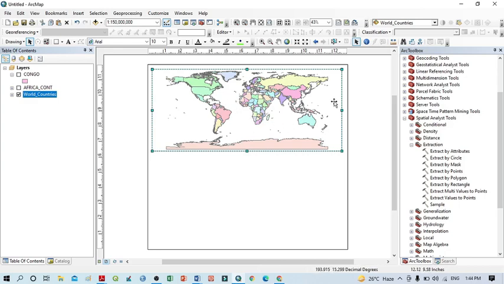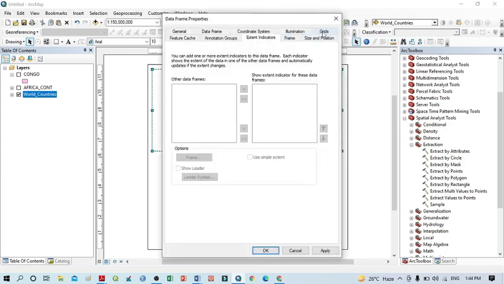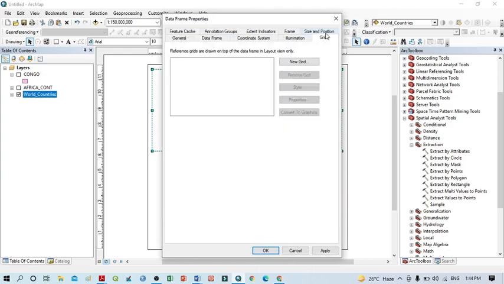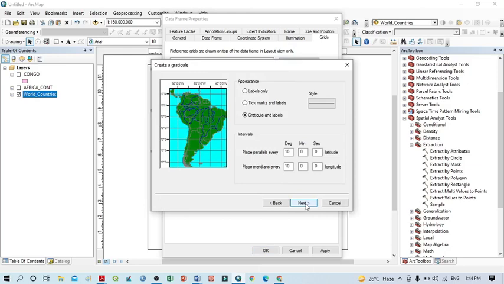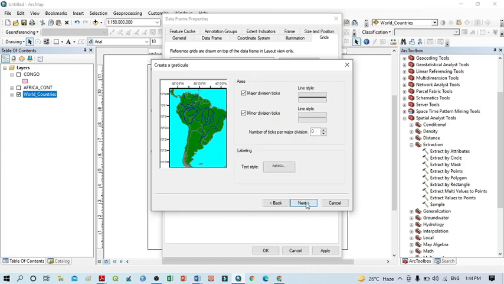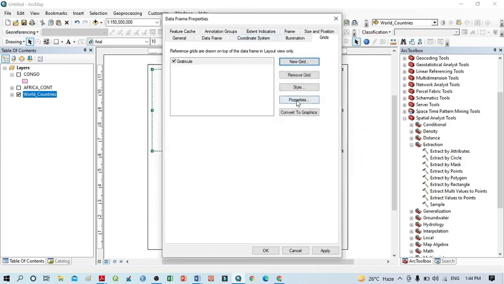At first I want to give the latitude, or you can say the grid. For that, select this layer, click here, go to properties, and you can assign all of these things. Within the data frame properties grid, click on new grid and select next. You can select labels only. Click next, next, finish, because we will do the rest from here.